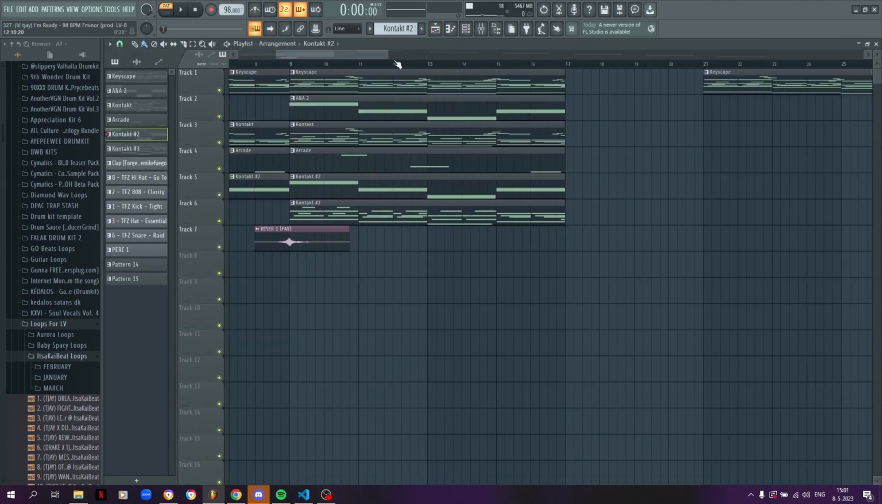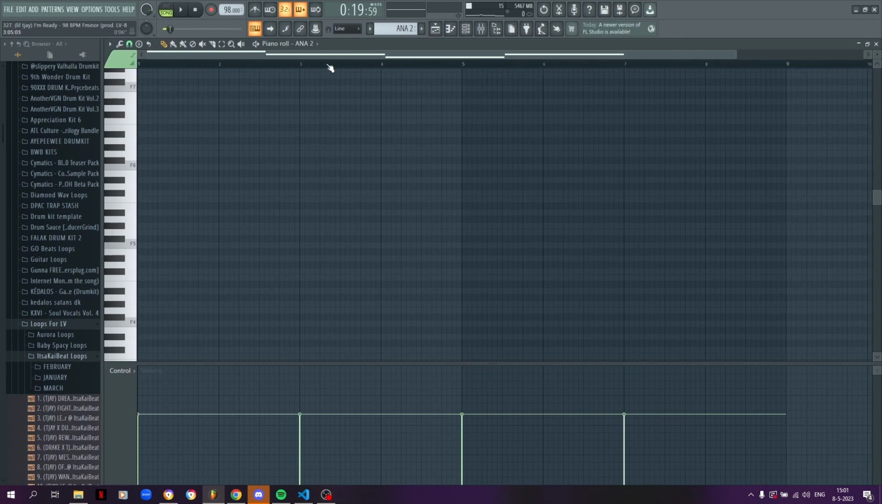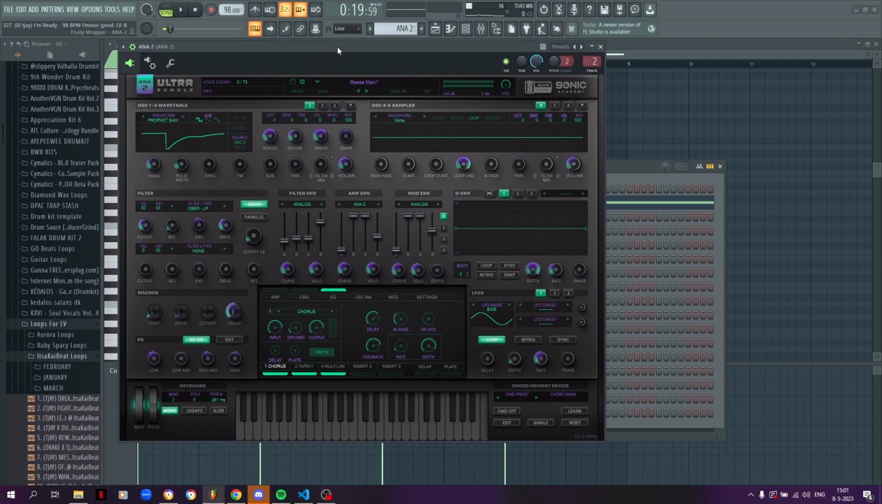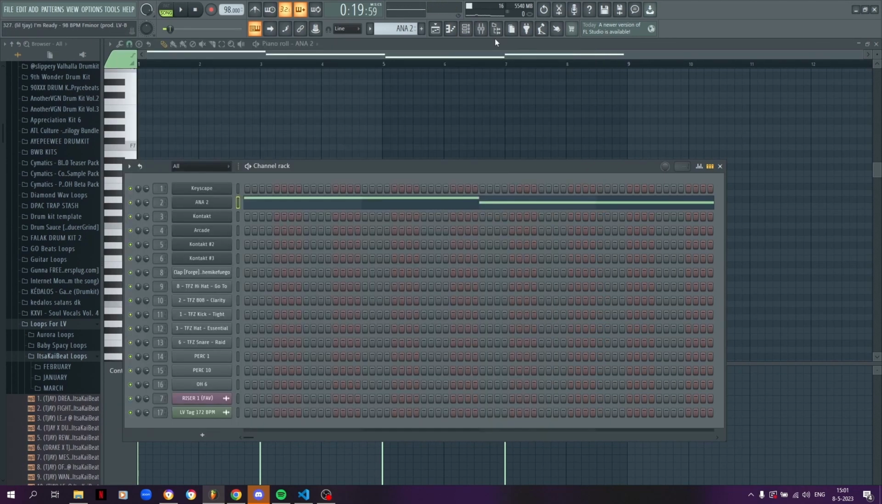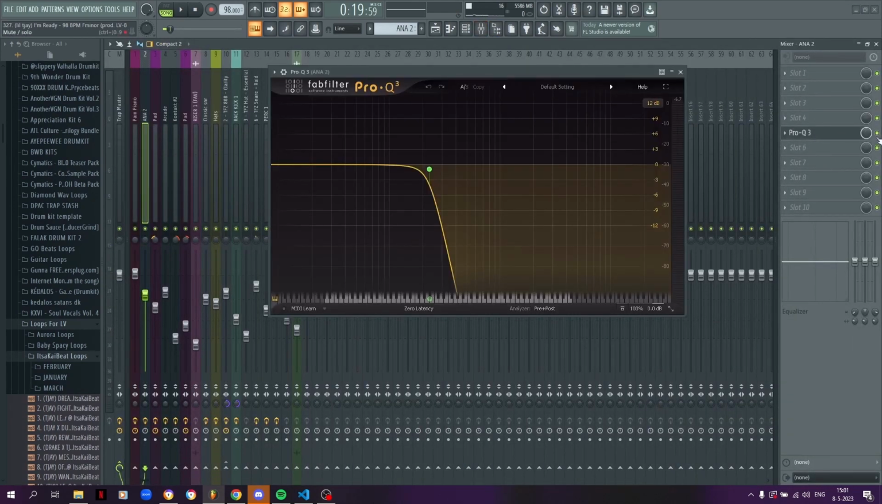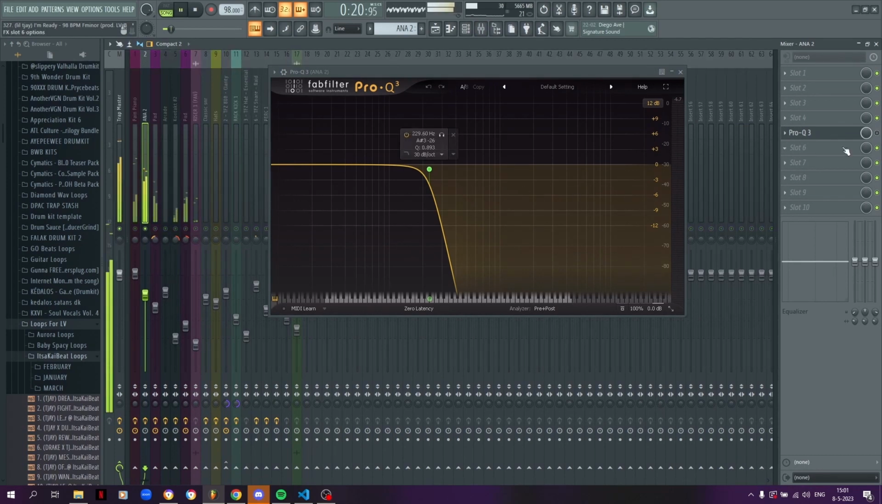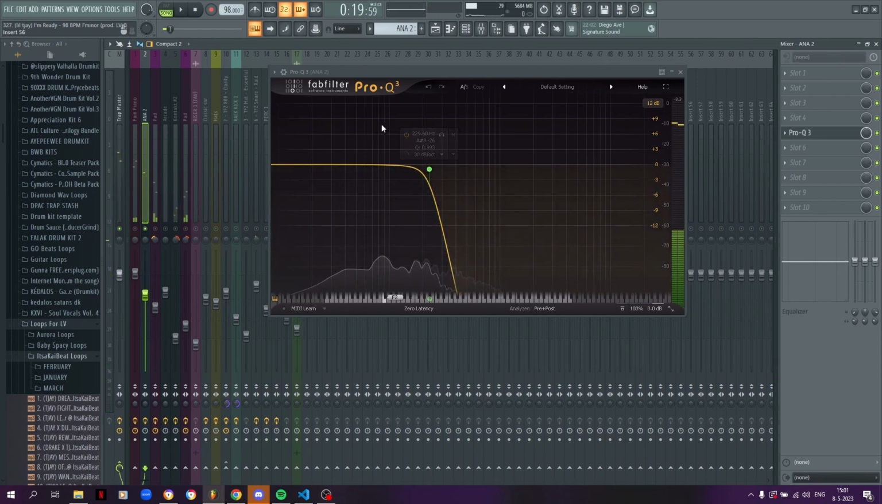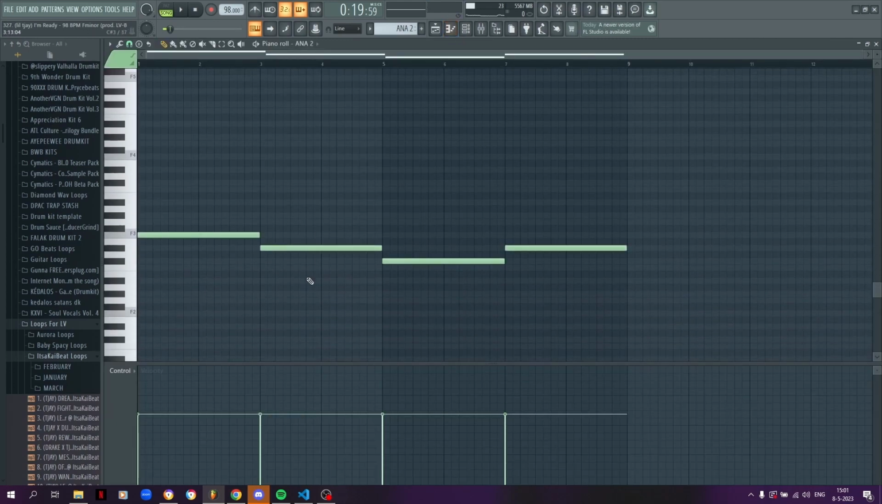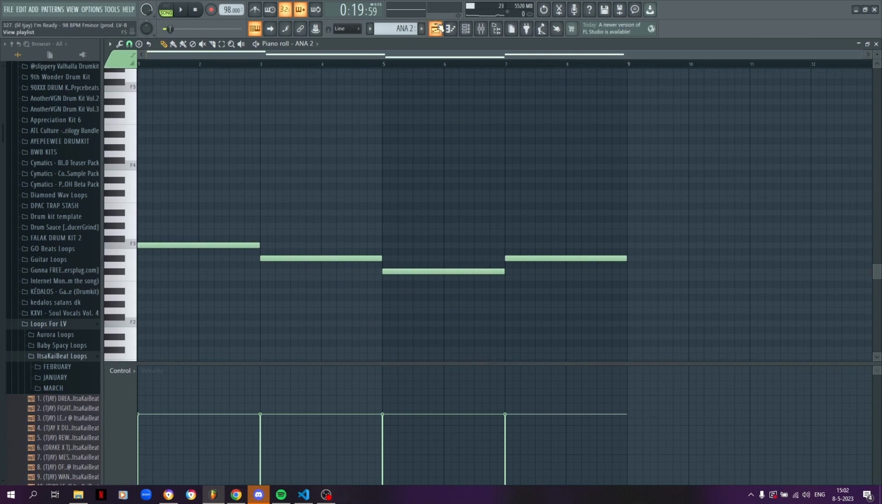So then I added a Reese bass. I used NA2 for that. And the only thing I did to it was cutting the highs, because without the EQ it sounds like this. It just gives it that dark vibe, you know, what you want in this type of loops. So yeah, this is just following the root notes of the piano melody, very simple.